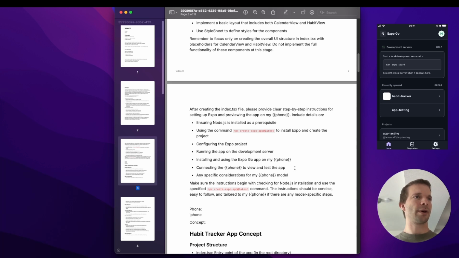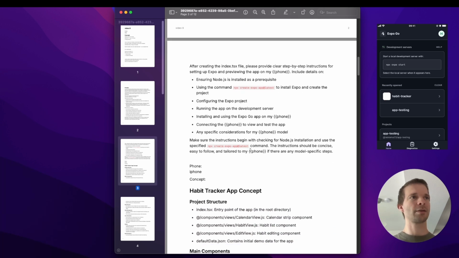Then I added some more instructions, and made sure the instructions begin with checking for Node.js installation. For this tutorial we need to install Node.js. If you don't know how to install it, just ask ChatGPT or Claude. And as the knowledge base is 2023, I would say, the Expo framework has made some changes. Right now you install Expo like that, and not the way that ChatGPT or Claude will suggest. So I added this here.